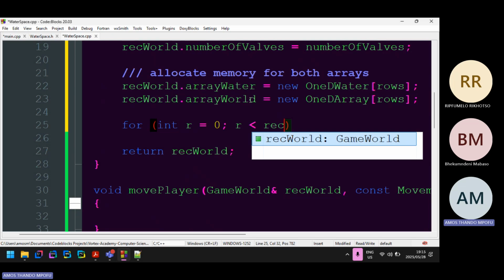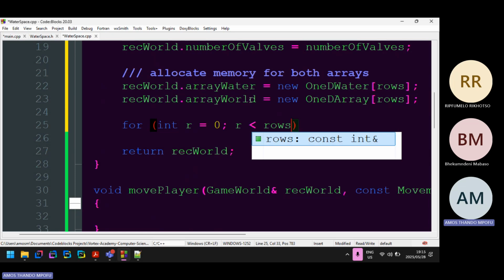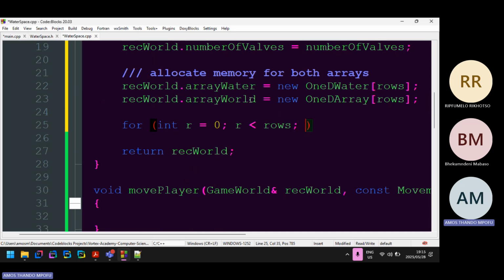You don't have to say record.rows because remember, we still have access to the rows from the user. So I can just type in rows like this to simplify my work so that I save time. Remember, when you're in the exam, you don't have time. And then R++.